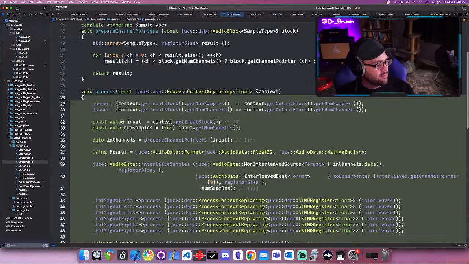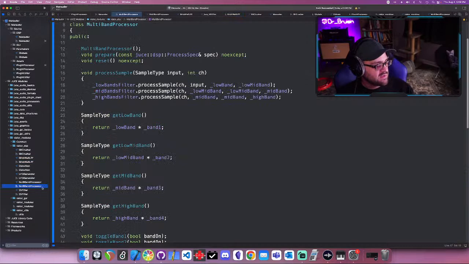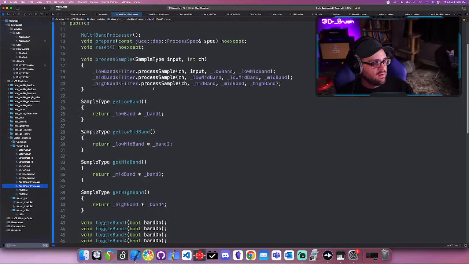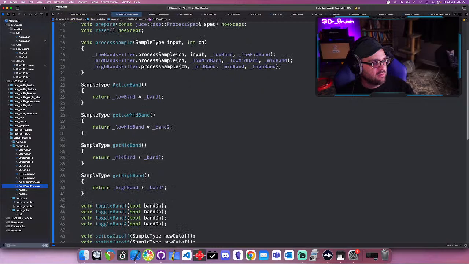So I added that. We've got the multi-band processor that I put in there. It's pretty easy to use. You give it an input, you call process sample, and then you can call get each band.